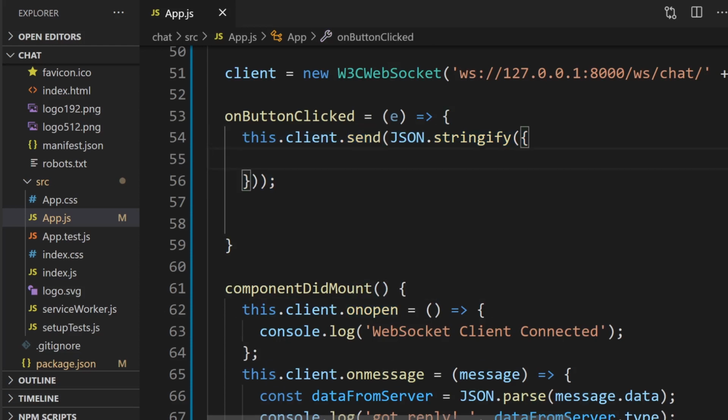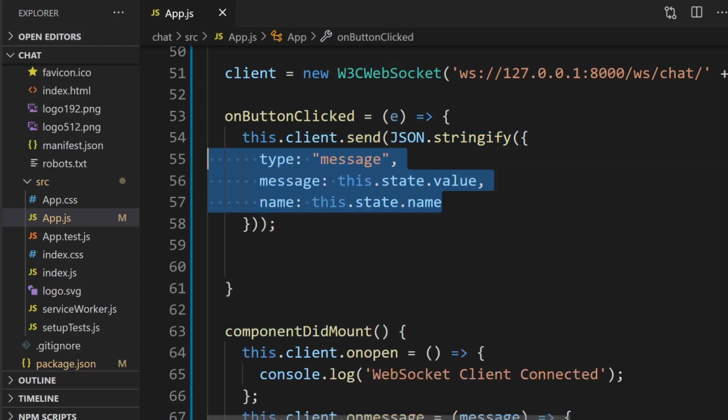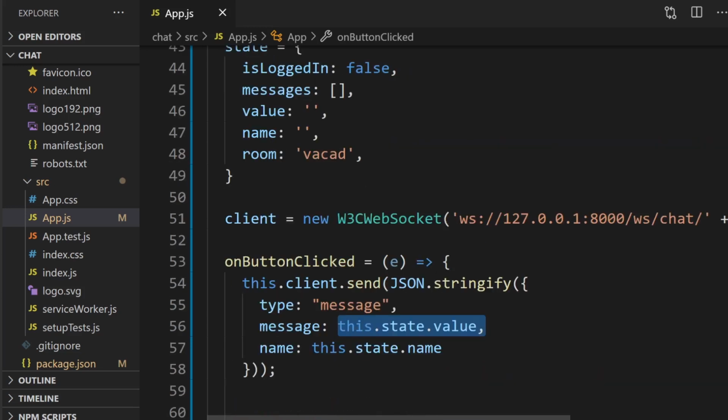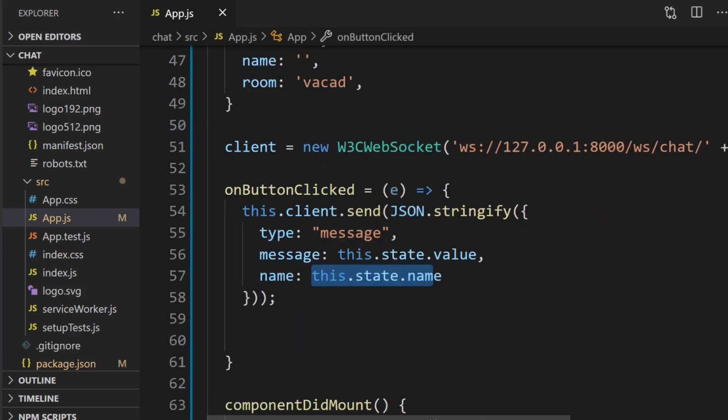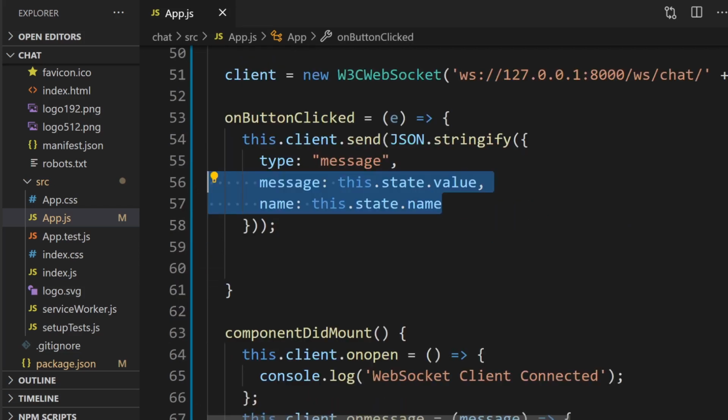Okay, so now we've got send. We're going to JSON stringify the information. So we've got type message. And then we've got the actual message, which is going to be collected from the state value. That's what the user's just typed in. And then this state, the name. So remember, before the user gets to the place where they can start chatting, on that screen, they type in their name and that goes into the name state here. So we're just collecting that. And this is what we're going to send across to the server.